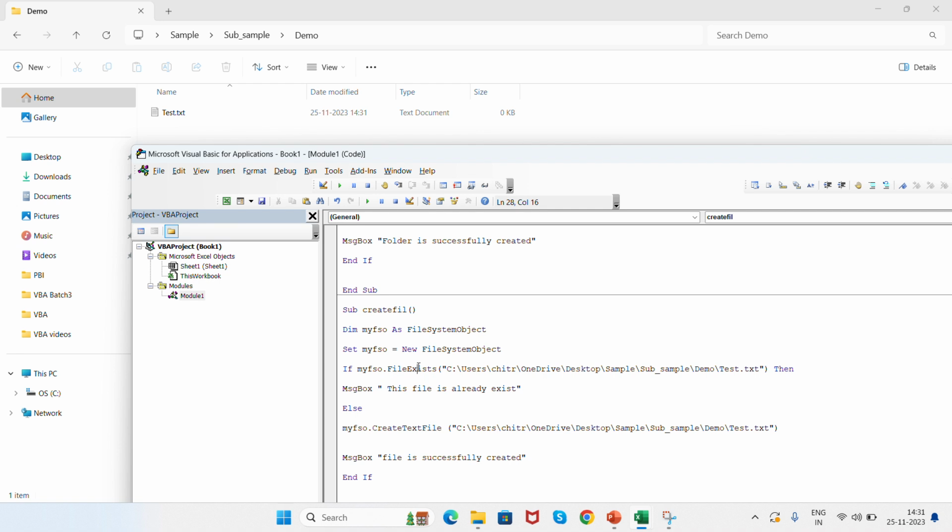This is the major importance of the file system object. By using a file system object, I have shown how to create a folder and how to check whether the folder exists or not, and how to create a file and check whether the file exists or not. The file system object is mainly used to perform operations on the folders and files on your system. So what else can we do by using a file system object?